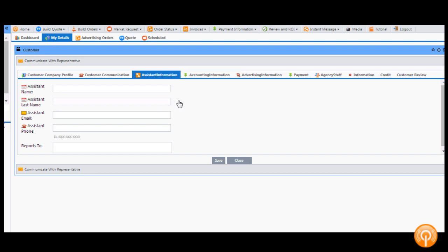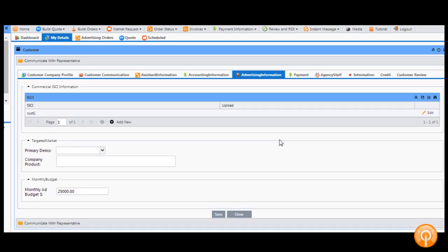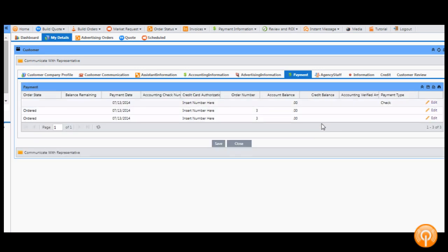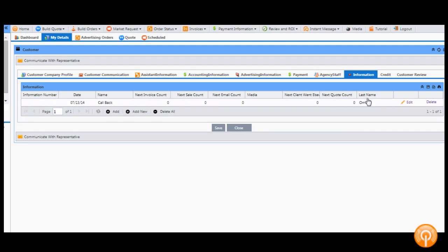Next, you have customer communication, which is emails back and forth between the system and you. The assistant information, if the customer has an assistant. Accounting information. Advertising information. Payment information. The staff associated with your account so that you may contact them. Information back and forth such as follow-up or the next step in the process, credit, and customer review.